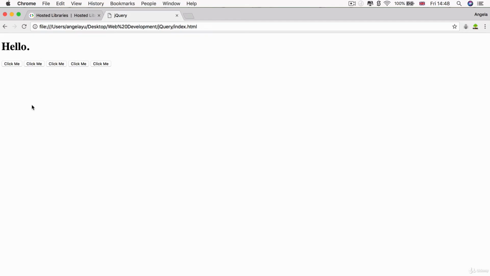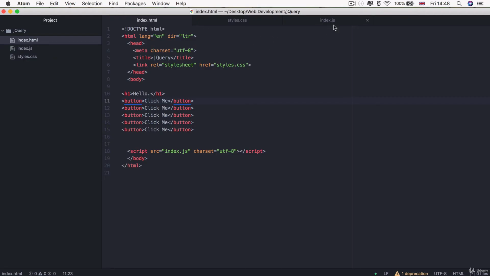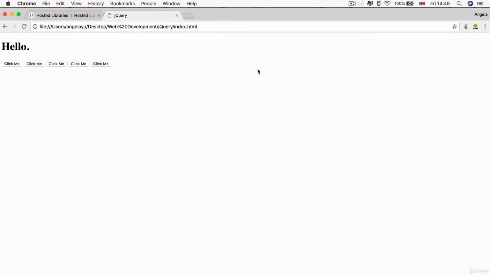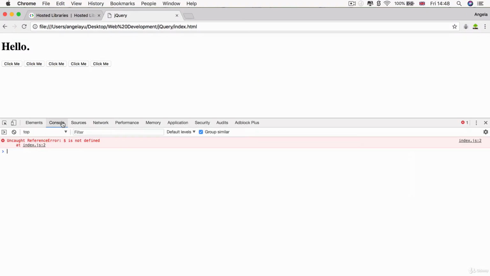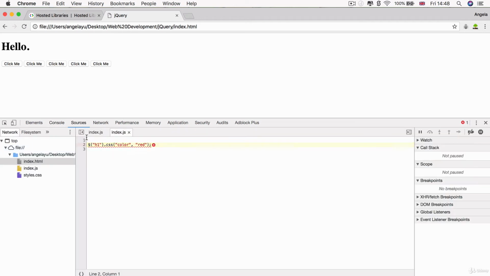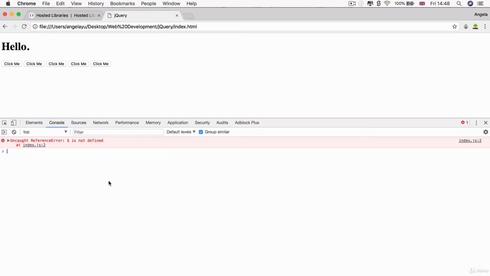to red. If I refresh my website, you'll see that nothing has happened because we need to incorporate jQuery in order for this to be valid. Because right now, if you open up the console, you can see that it's telling you that the $ sign is not defined on JavaScript line number 2. Now that's because the $ sign, if you remember, is jQuery. So if we don't have any jQuery, then it's not really going to work.